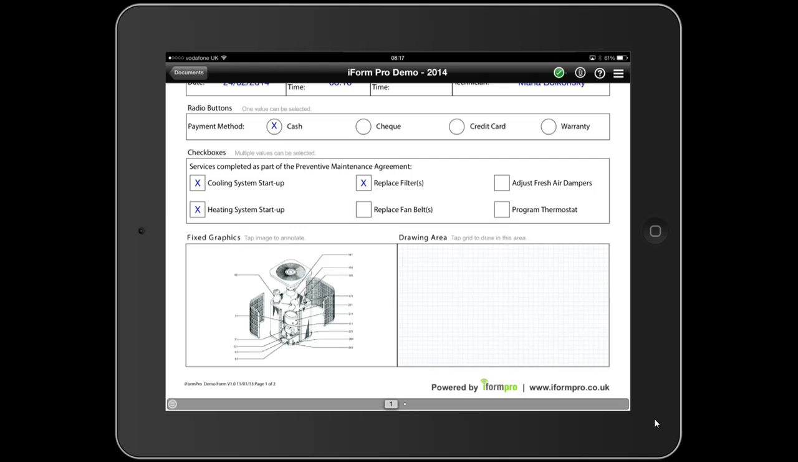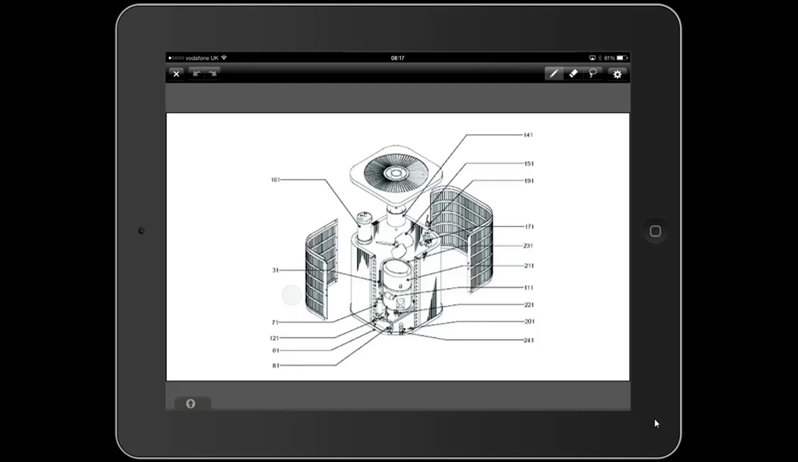This is quite interesting now. We've got the ability to embed graphics into forms, so when I click this image it will bring up an exploded view. So this may be for assembly drawings or a particular instruction on how to strip down a component. In here it's some sort of cooling assembly.